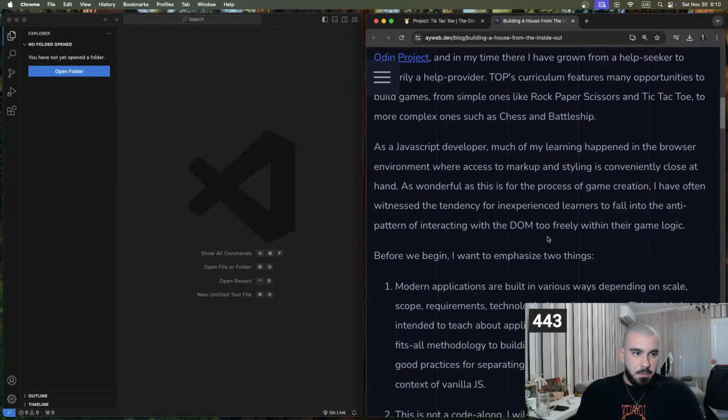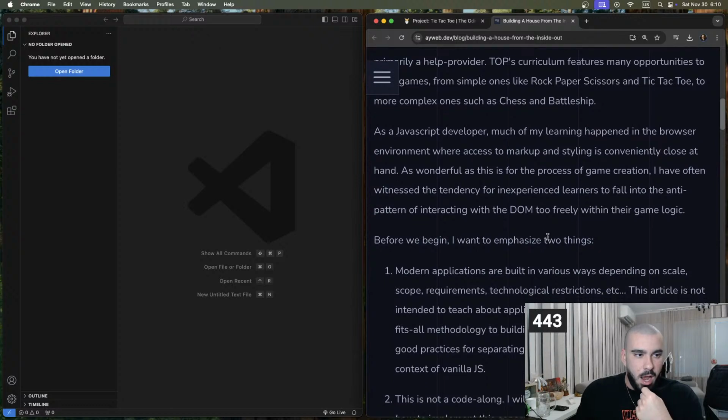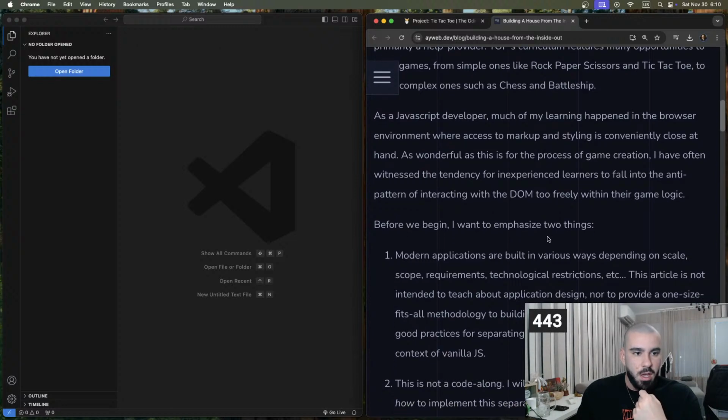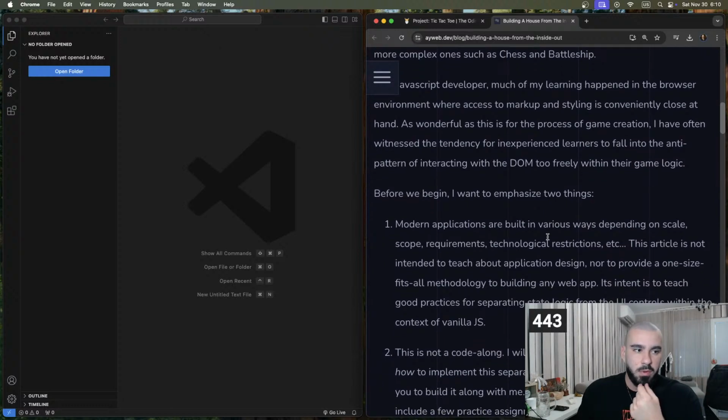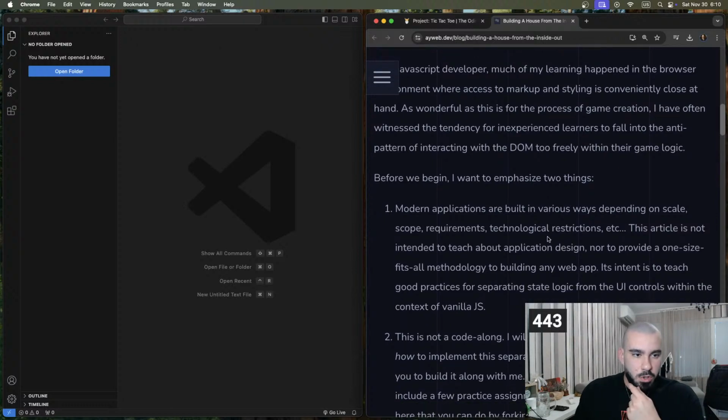As a JavaScript developer, much of my learning happened in the browser environment, where access to markup and styling is conveniently close at hand. As wonderful as this is for the process of game creation, I have often witnessed the tendency for inexperienced learners to fall into the anti-pattern of interacting with the DOM too freely within their game logic.